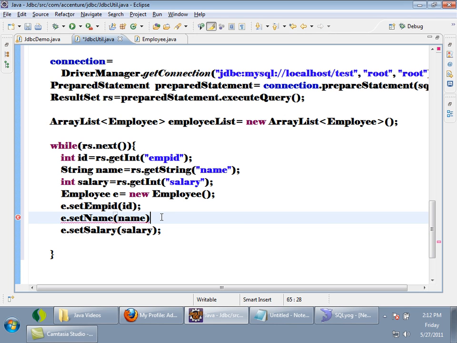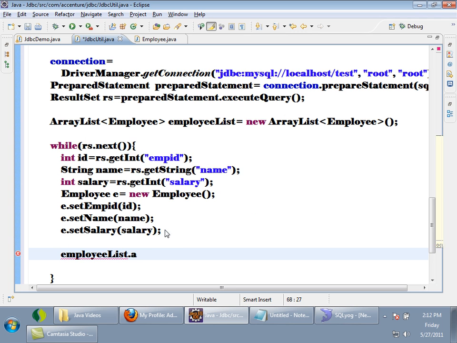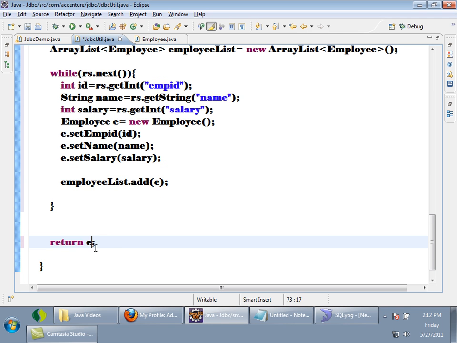So I set everything, then I will add to the list: employeeList.add(employee). Then I will return the employee list. See here, I will now explain everything that is happening.